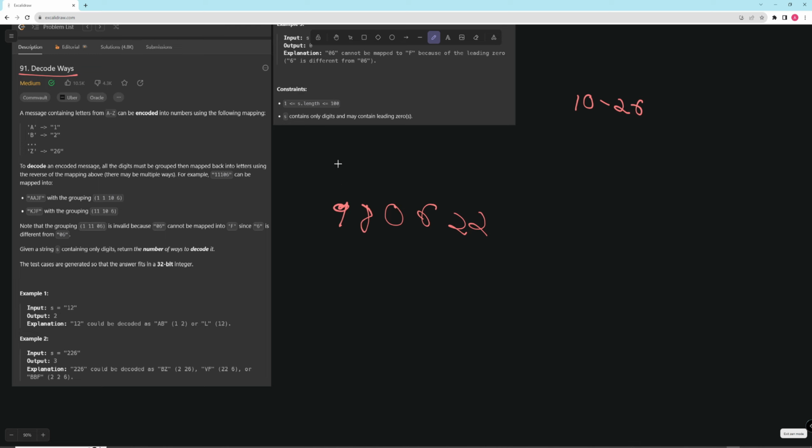So whatever number we're at, if it's a 0, then we can't take that one letter because nothing maps to 0. But if it's a 1-digit that's not a 0, we have the choice to either take that, or we can also check the 2-letter sequence and make sure it's in this range, and if it's in this range, we can take that too.